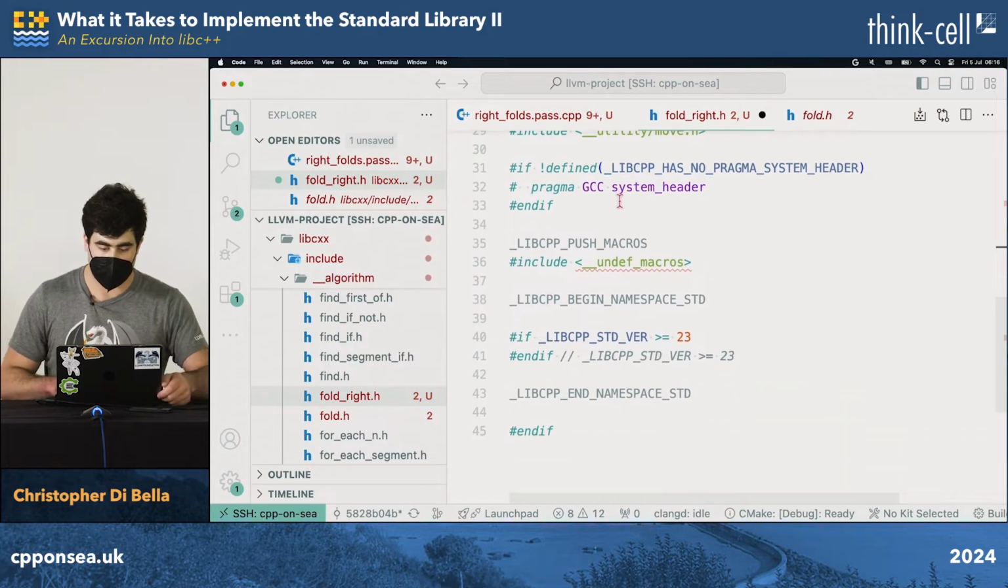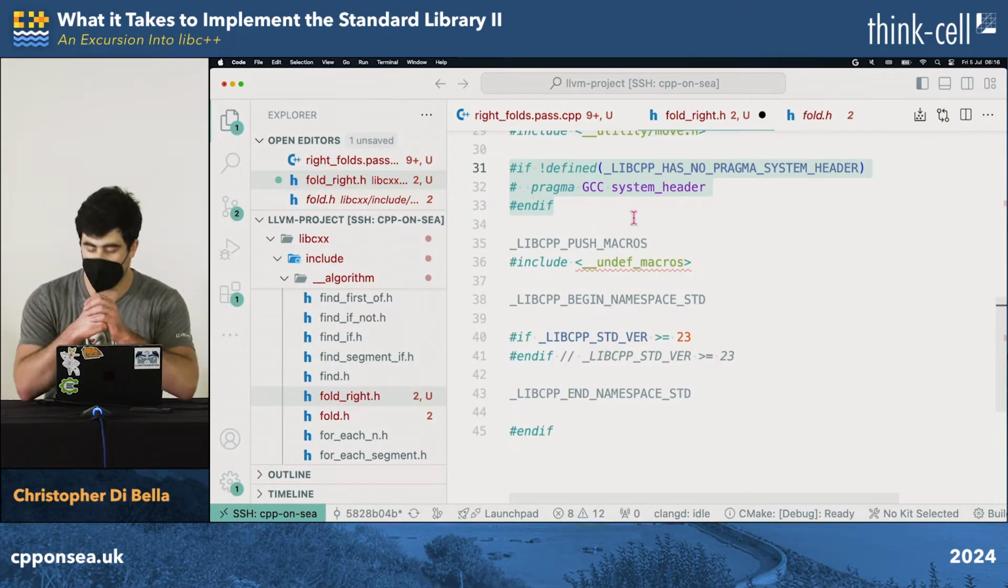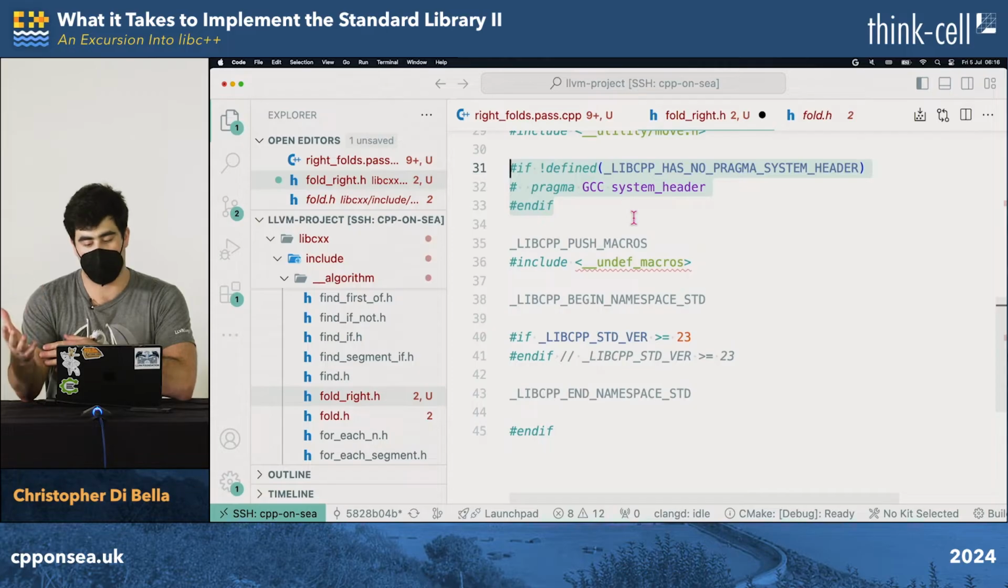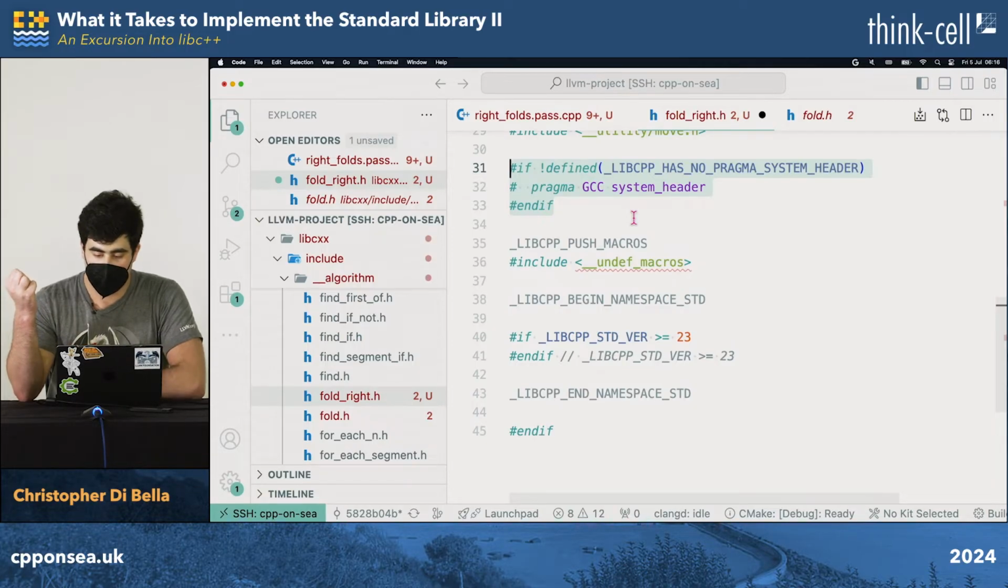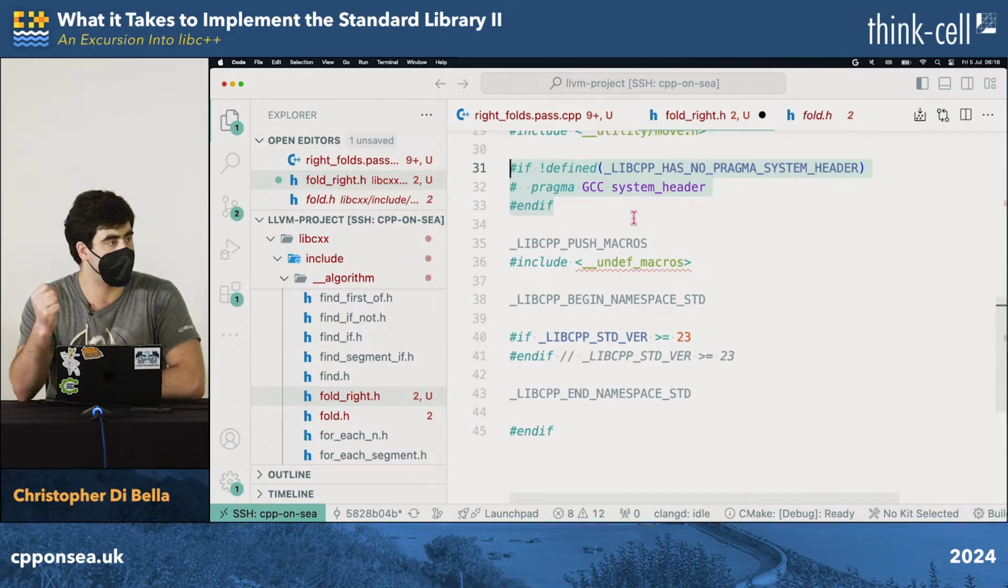And then we have this if not defined macro for libcpp has no pragma system header. And this here is basically saying that if you have not defined, don't do a system header, then this will be treated as a system header. A system header is something that the compiler will not warn on, even if there are warning-worthy bugs.